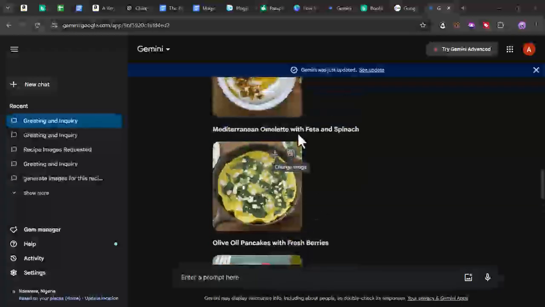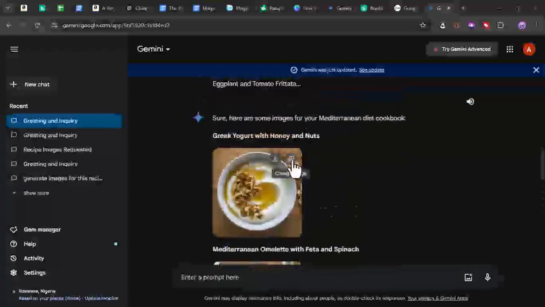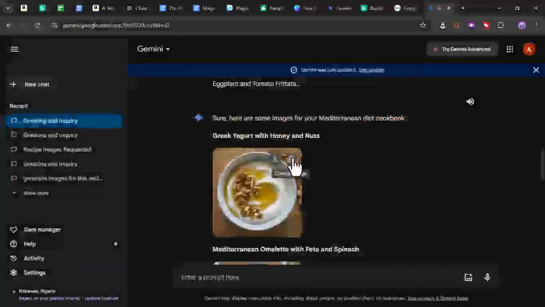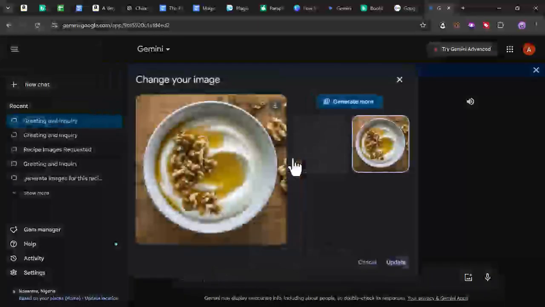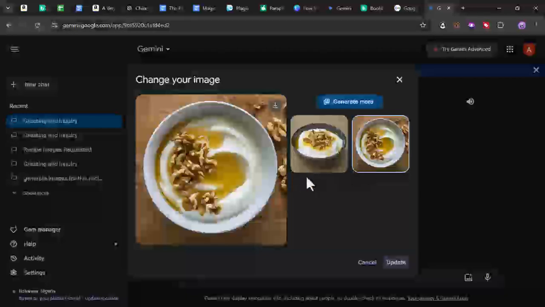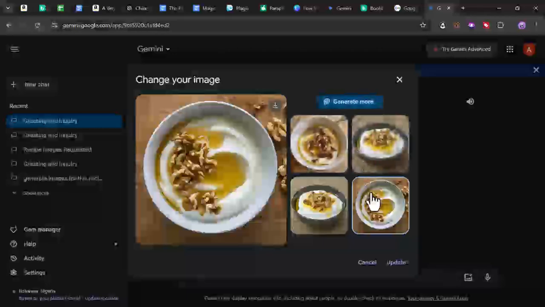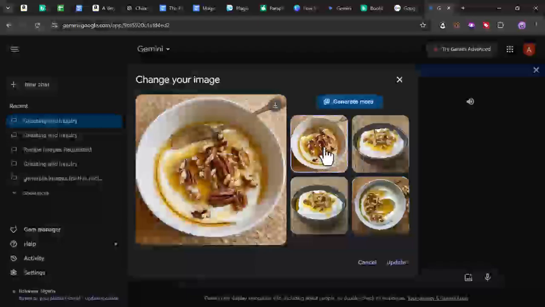Alright guys, we're back. So these are the images that Gemini generated for us for the recipes that we pasted for it. If you want, you can click on this, just in case you don't like the particular image that it generated for you. When you click on this, you're going to have something like this. You can generate more, you can do anyhow you like. These are images that you can use for your book, and they look quite real to me, so you can just use them. You can even see this one, it has a spoon on it.